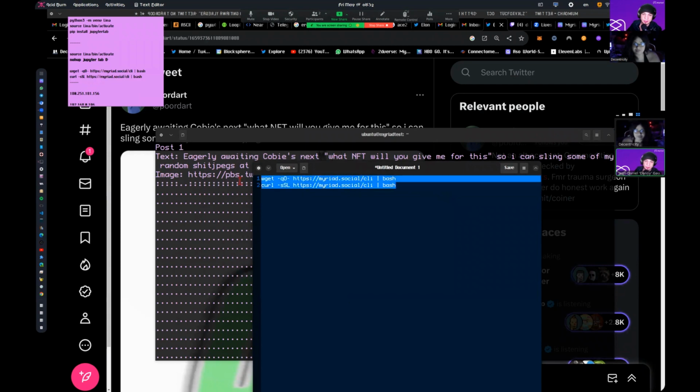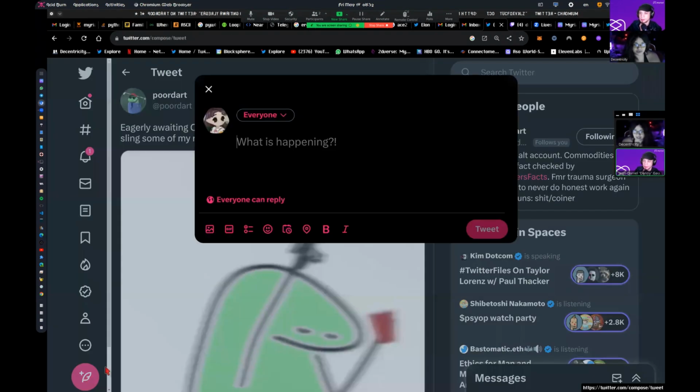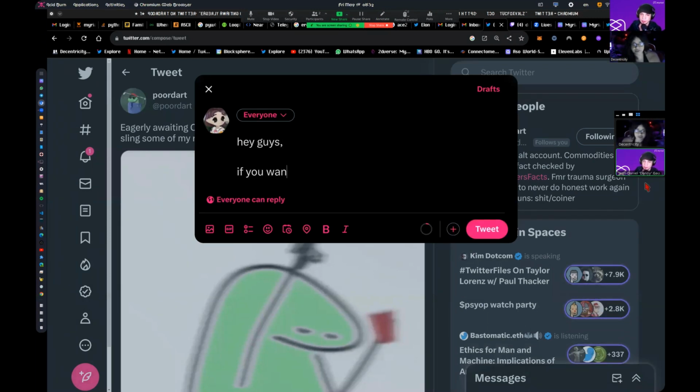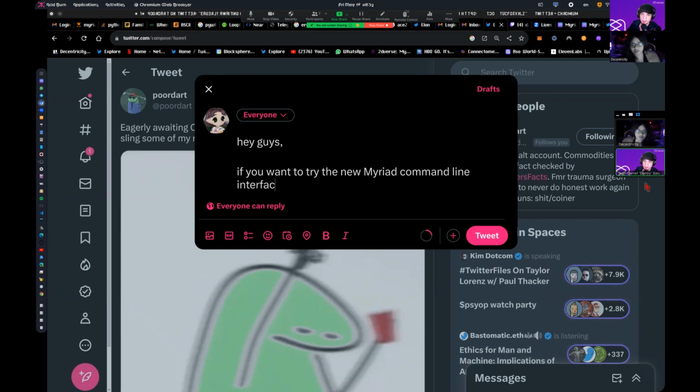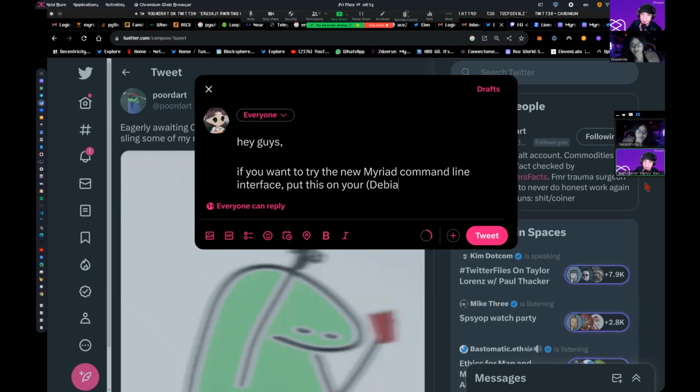I'll tweet these out. Hey guys, if you want to try the new Myriad command line interface, put this on your Debian for now, Debian Ubuntu. I'll create versions for other Linuxes.